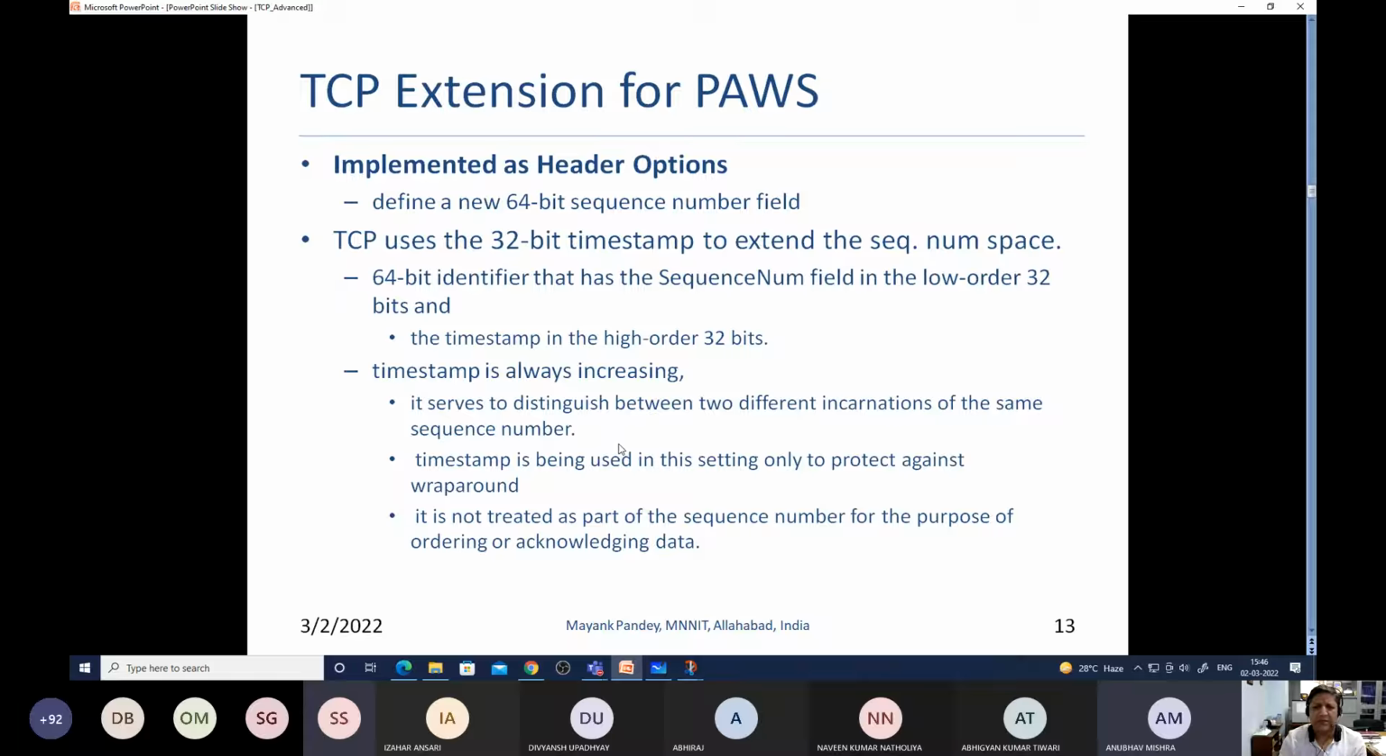The timestamp is used in this setting only to protect against wraparound. It is not treated as a part of the sequence number for the purpose of ordering or acknowledging data. So maybe the acknowledgement number and sequence number would be 32-bit, but the timestamp value would be used to identify, if those lower order 32 bits are the same, meaning the sequence number is the same, then we go and see the timestamp value just to distinguish between these two different incarnations. And this is implemented as a header option, the TCP extension for PAWS.